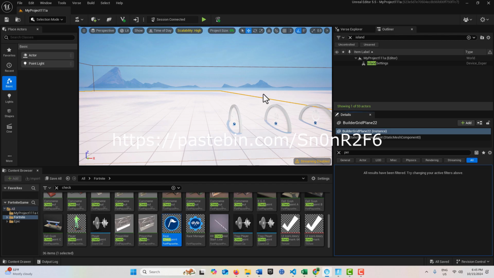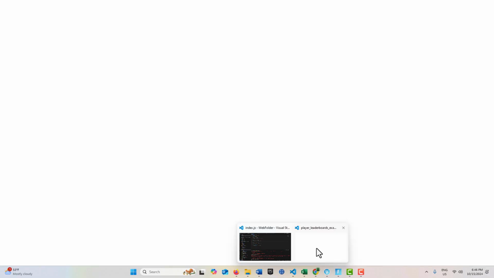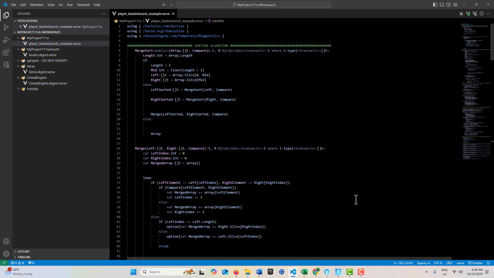Hey, how's it going? Today I'm giving you a quick tour of this in-game leaderboard. I know they say that Verse is supposed to be an easy language to understand, but honestly, it's not that easy. Anyway, what I've done, and I don't know if people will appreciate this or not, is put this in a Pastebin in the description, so you don't have to go through this nightmare.